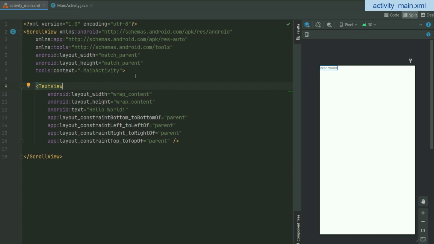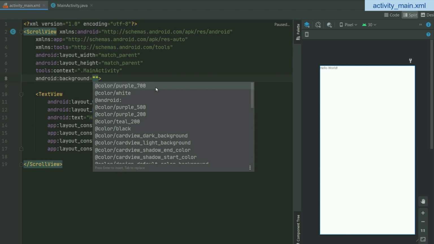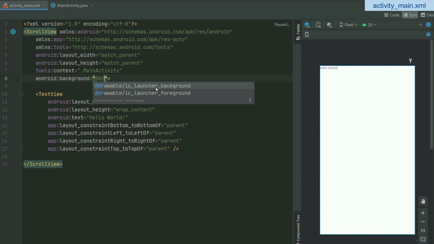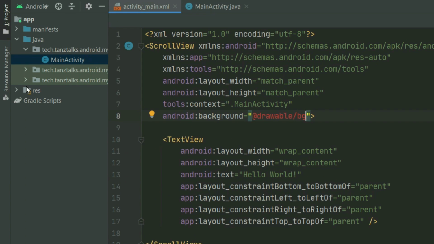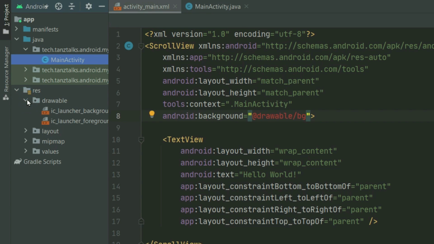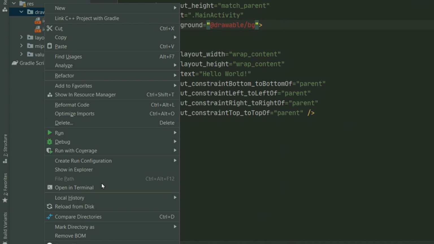And then I'll add one property here, that is android:background, and under this I'll type @drawable/bg. bg is for the background, and for this property to work we'll have to copy the bg image file into the drawable folder. So I'll click on this resource folder on the left panel, and then right click on this drawable folder and choose show in Explorer.